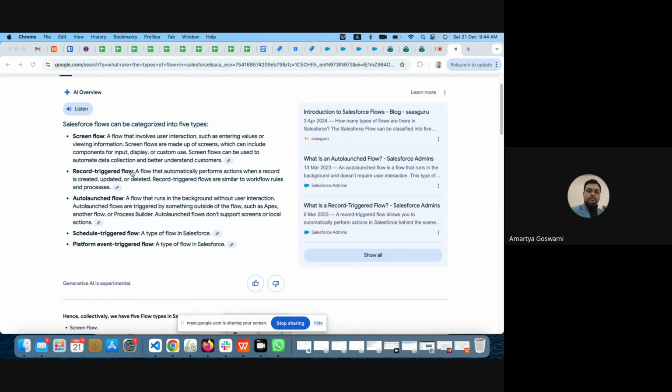Okay, so how can we handle this? We have to handle that using a record triggered flow. In record triggered flow, there are two different types: one is before, one is after. What is before? Before is whenever we are doing the action, it has different parts.